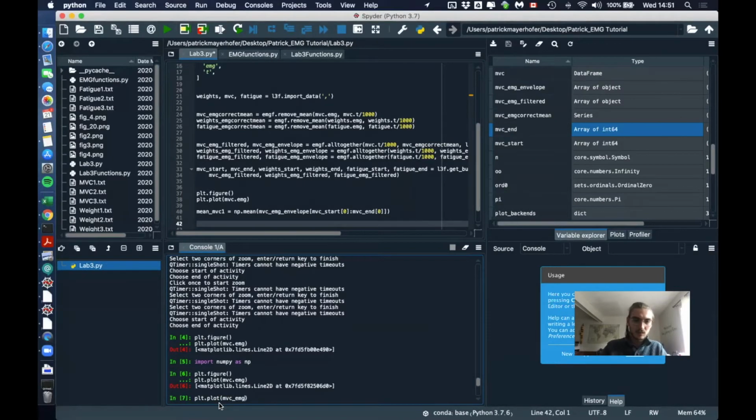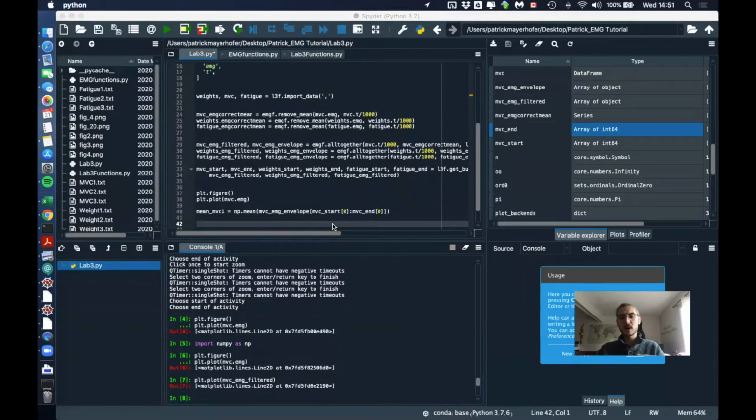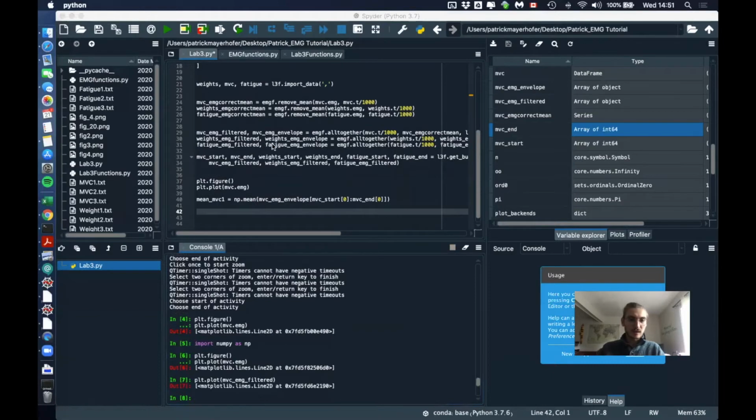MVC EMG filtered. If you would calculate the mean of the filtered data, it would just be 0 because it's positive and negative, right? So that's why we talked last time about why we rectified, but then we also calculate the envelope. And let's now plot the envelope here.